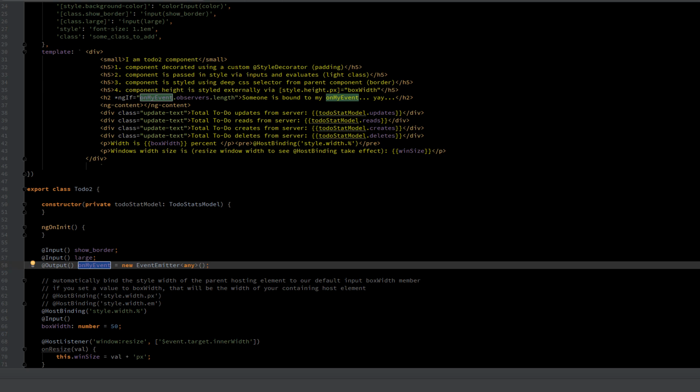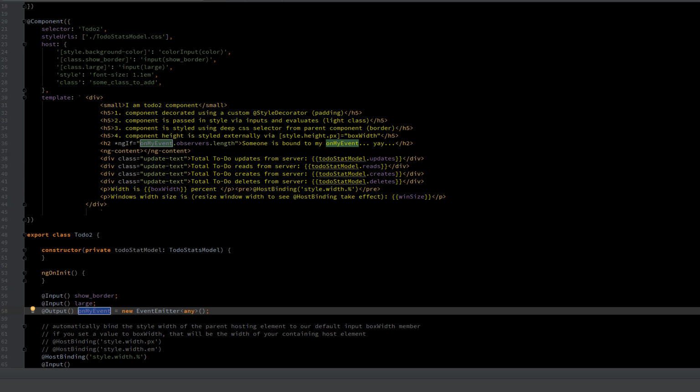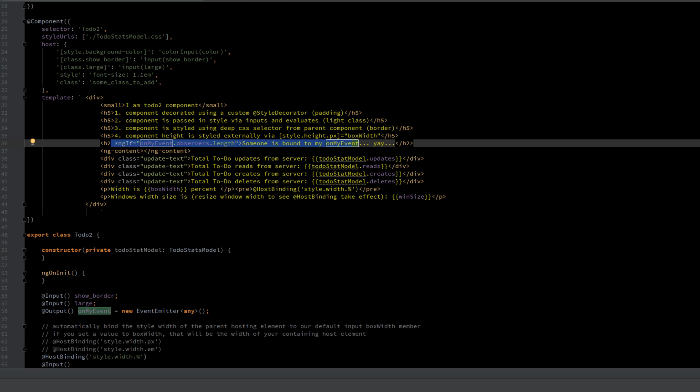But what is kind of cool is that if you look at my template, I actually have an ngIf statement. So I'm only going to show this h2 element if I have at least one or more listeners to this particular observer. If somebody from the outside subscribes to my event, only then am I going to show this h2 element, which is a pretty cool trick, as it allows you to hide or display elements only if they're being subscribed to.